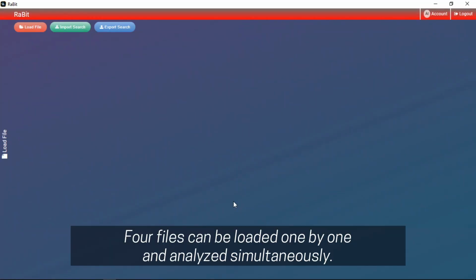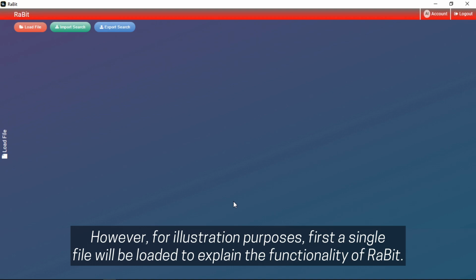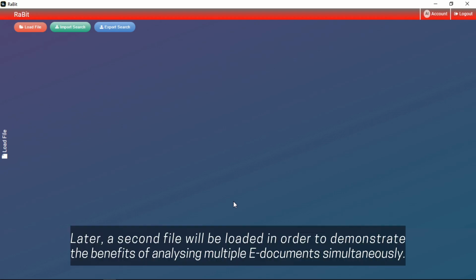4 files can be loaded one by one and analyzed simultaneously. However, for illustration purposes, first a single file will be loaded to explain the functionality of RaBit. Later, a second file will be loaded in order to demonstrate the benefits of analyzing multiple e-documents simultaneously.